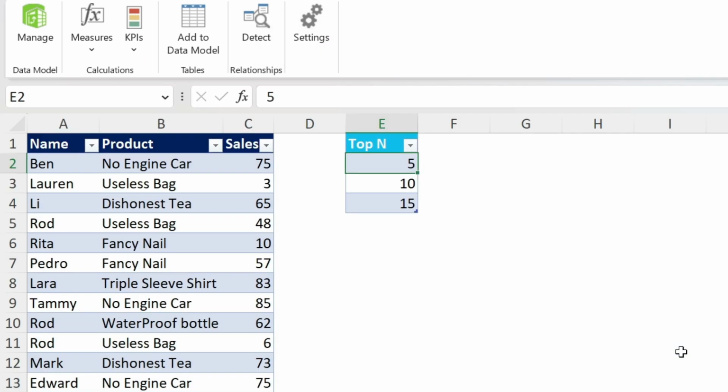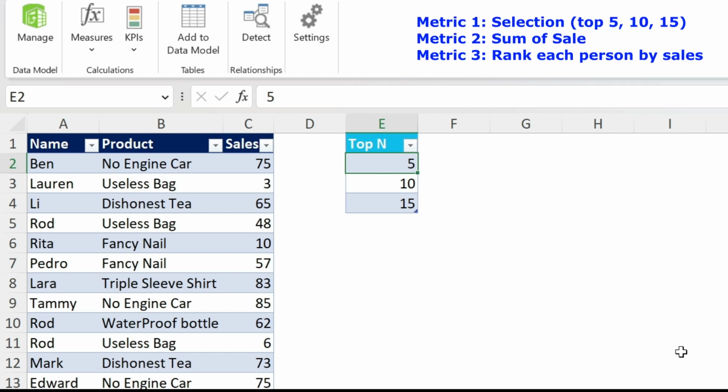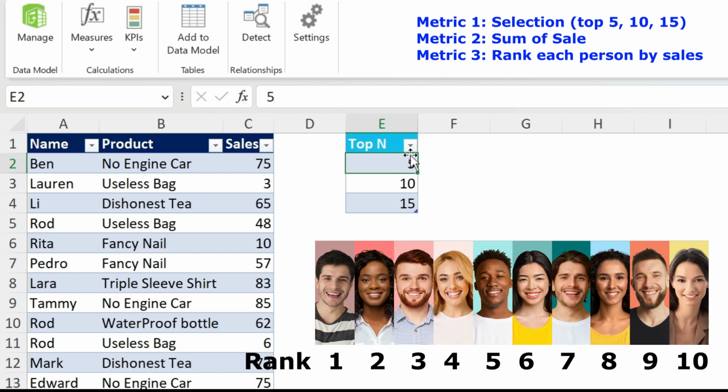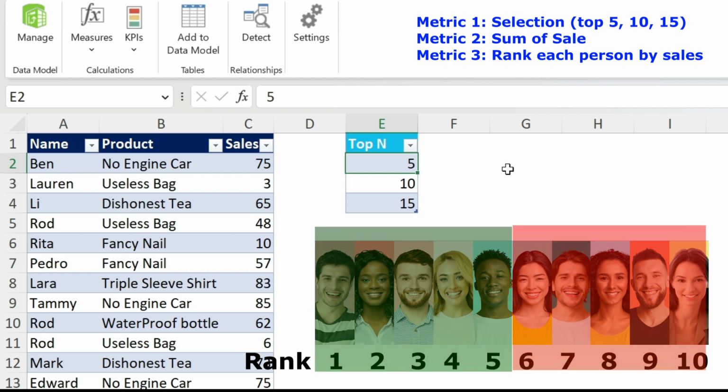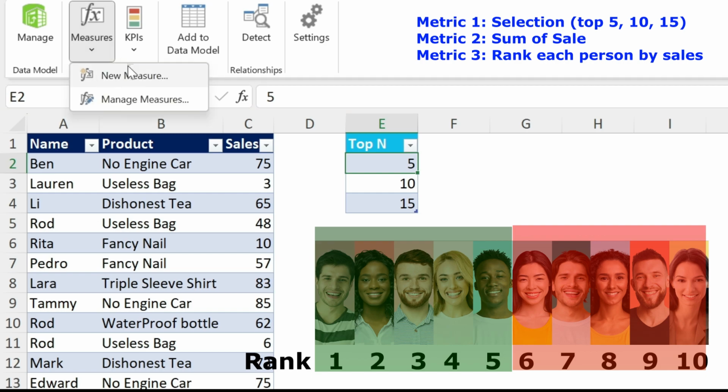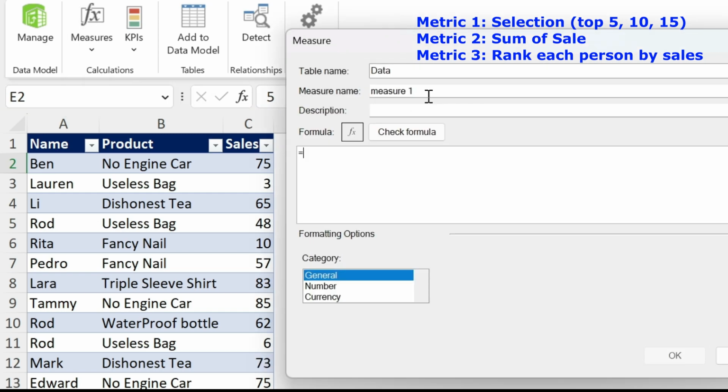So this is the ranking. The last one we have to do is whether I have to include a person in my chart or not. So remember, with the third metric, I just rank the people 1, 2, 3, 4, 5, etc. Now, for example, if a person selects 5, any person who's ranked from 1 to 5 should be included. So that's an if statement. So let's click on measures, new measure, include selected.